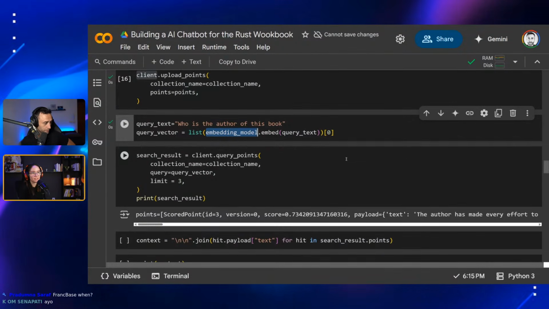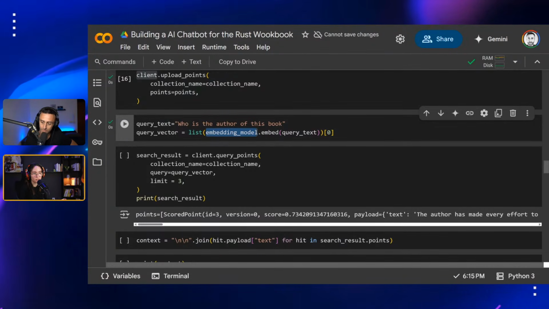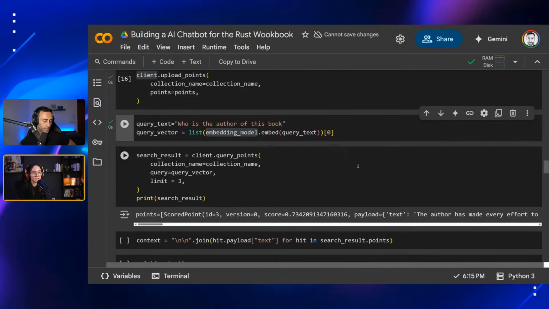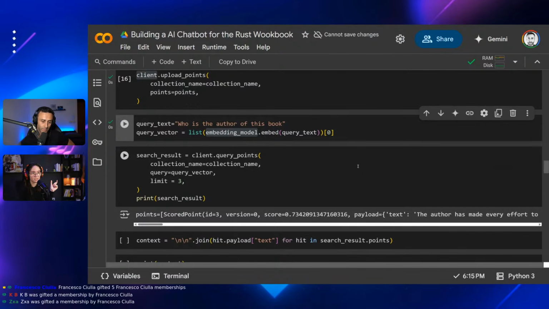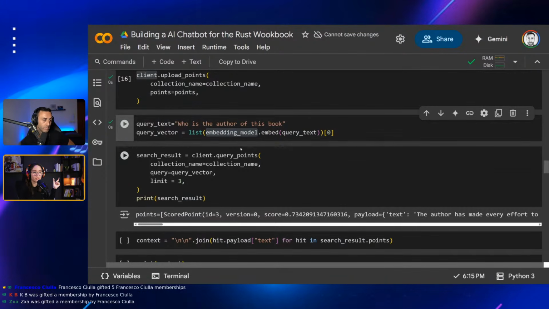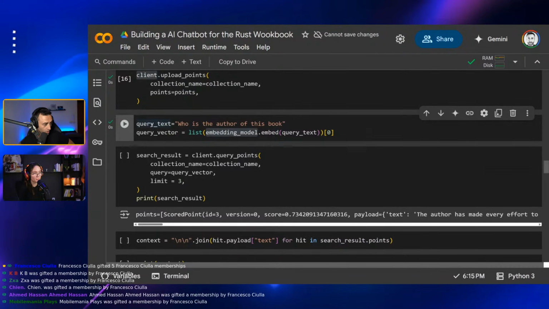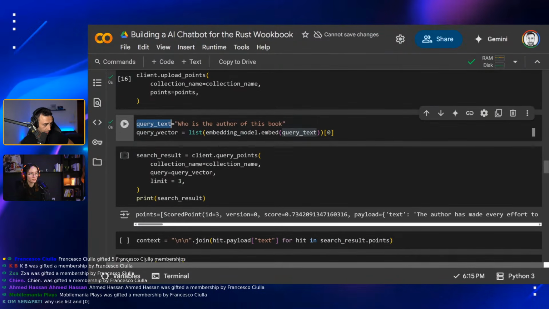What we're doing here in the query vector is that we're also turning our query into a vector embedding using the same model that we use to embed the data into our vector database. And here we're using list 0 because we just want the first answer from this specific method. Basically what we're going to retrieve from this query vector is the actual vector that represents this query, who is the author of this book, so we can use that to search for similar vectors within our vector database.